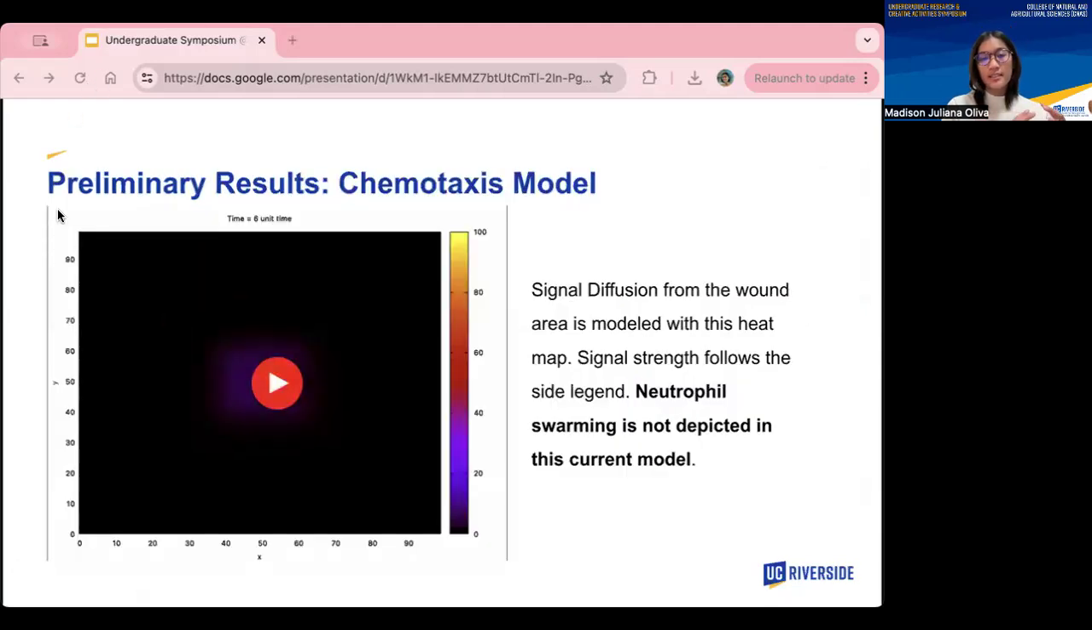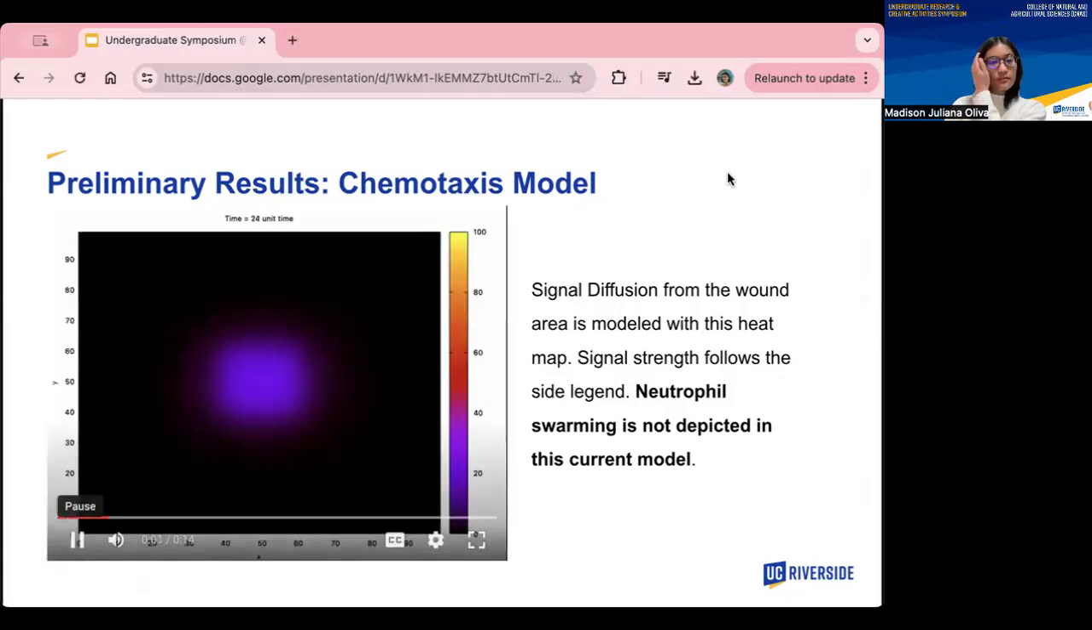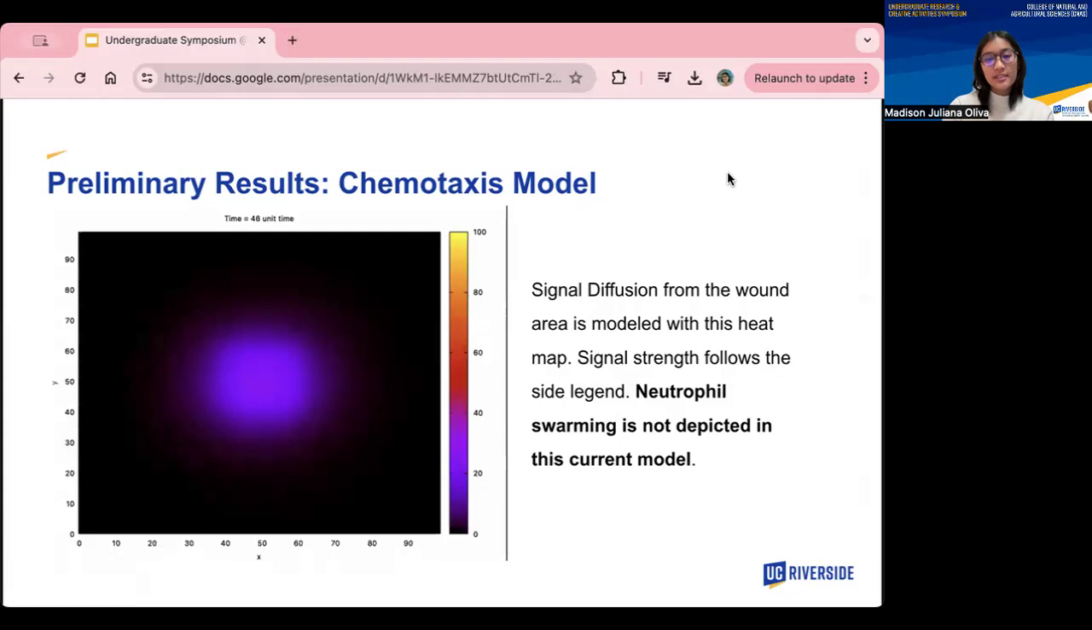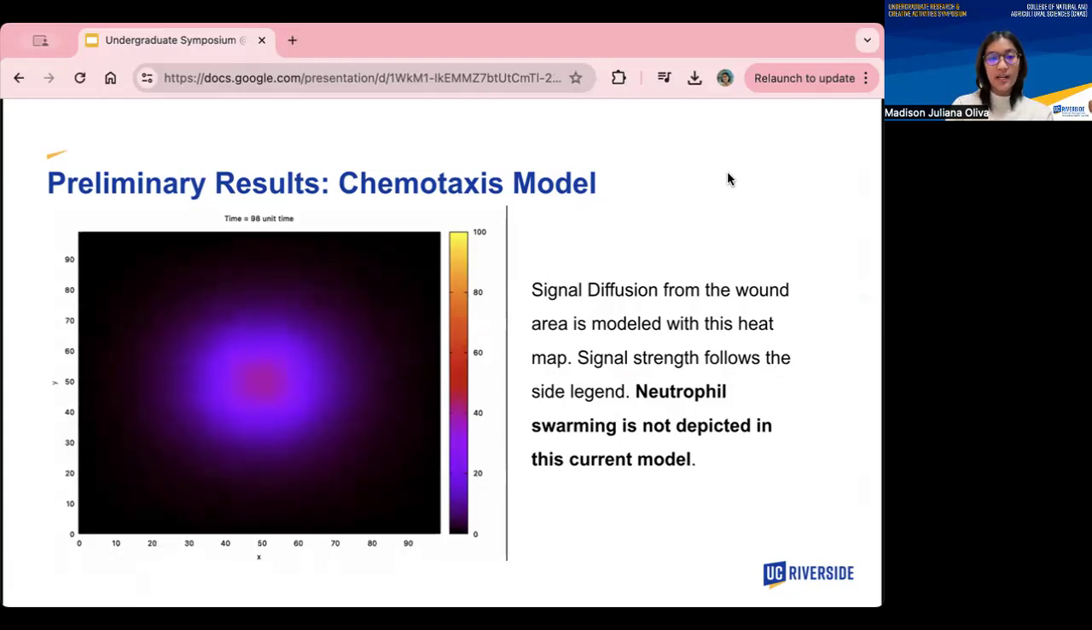So from that signal dynamics, we come up with this chemotaxis model. Here, I'll show a video of the model with the signals diffusing from the wound area from the center. The neutrophils aren't pictured here. We're just trying to show how the signals from the wound actually move. So let me play it for you. Here you can see the colors change as the signal strength increases from the center and diffuses out towards the rest of the space.